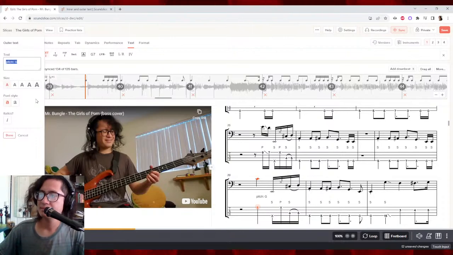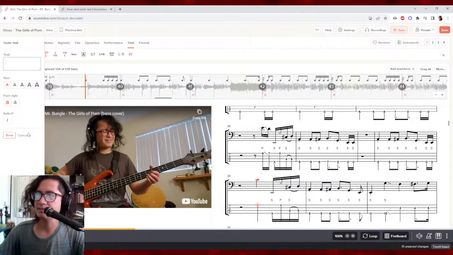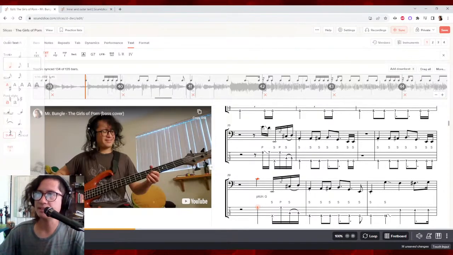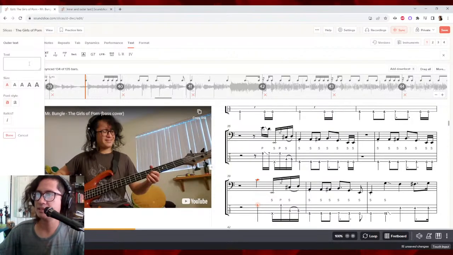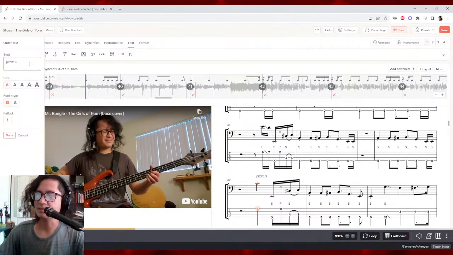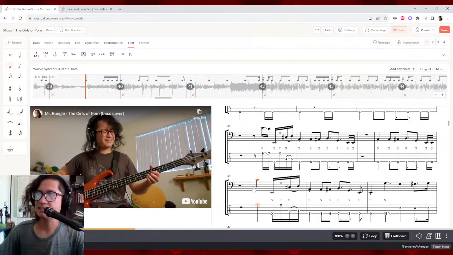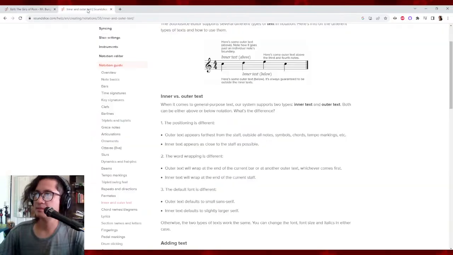But I wonder if there's a way to... Maybe I'll just have to do that manually when I start editing the video. Let's just delete that text and then let's see what it looks like above. Okay, then that goes above. Okay, so this outer text refers to the staff, not the tab. But I wonder if there's a way to put it under the tab. Inner and outer text.